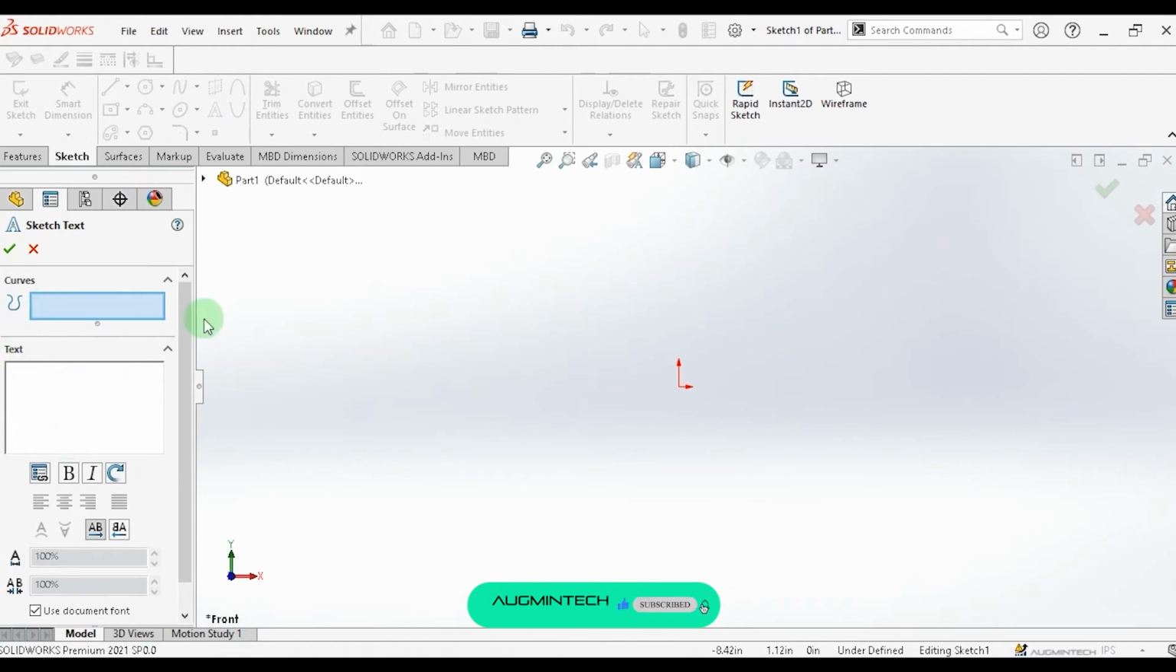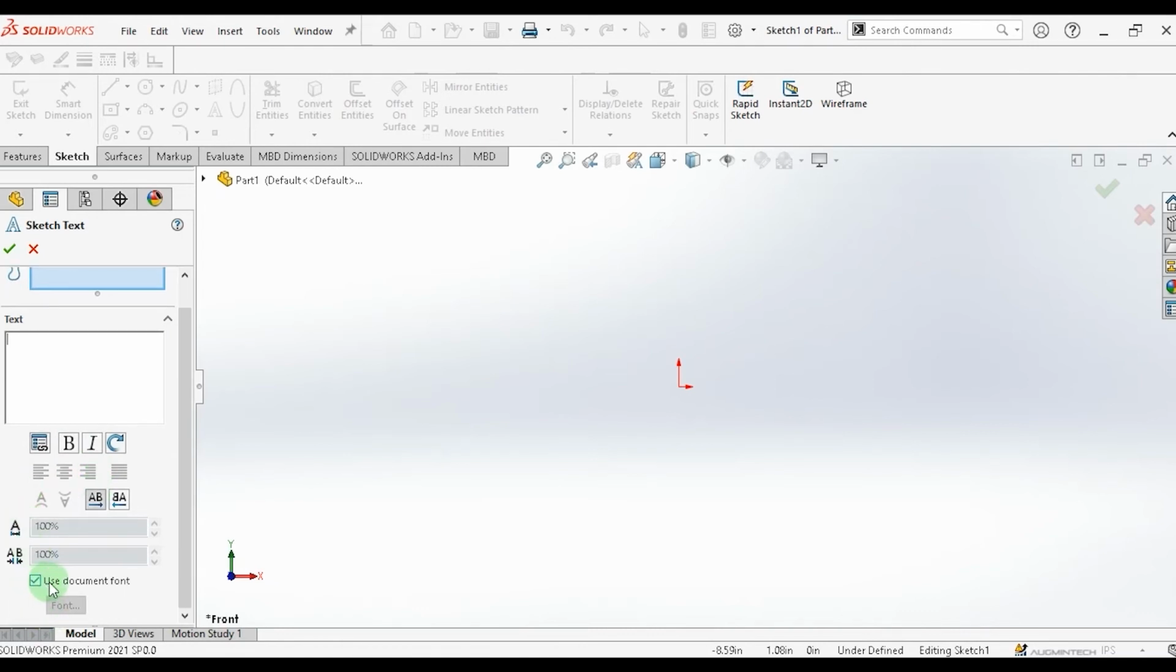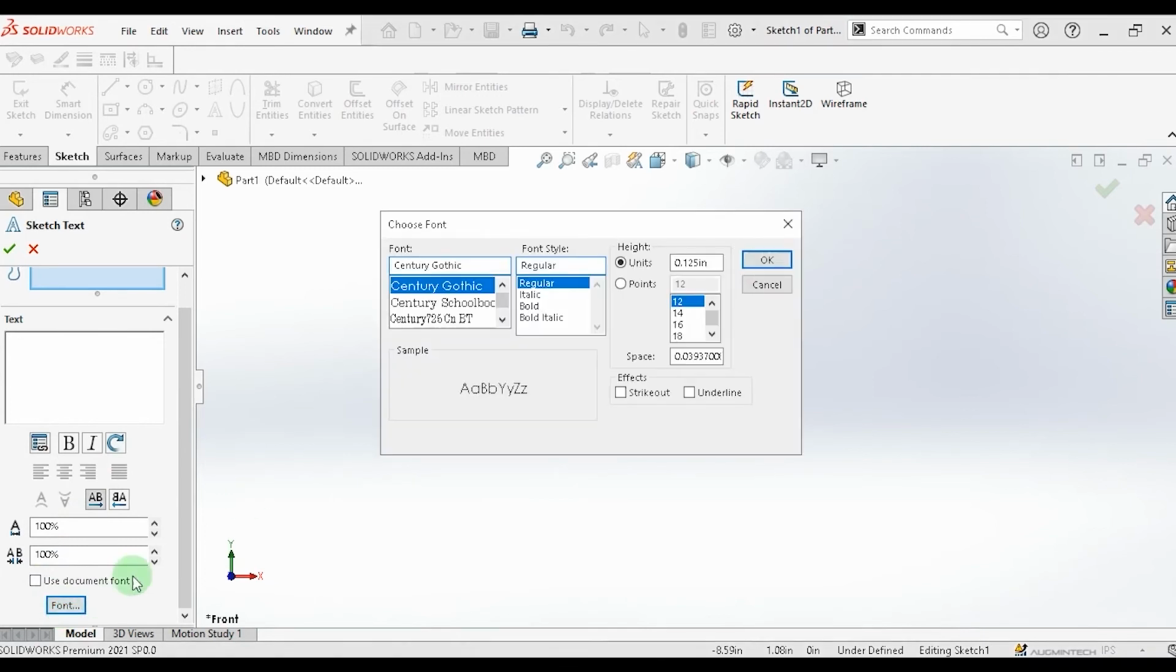In this, several options are available. Here you can choose the reference plane. Here you have to write anything. Here are the options available to adjust the text size, bold, italic, style, font, and here is an option, use document font. If you keep this checked, then only the options visible over here are available. If you uncheck this, then several other options will be available. In this you can see the font style, height in units or in points. So you can select this and adjust the font of the text.